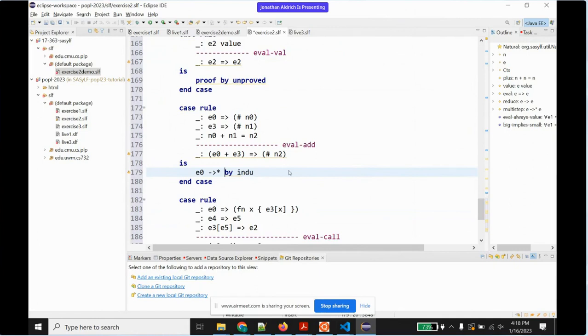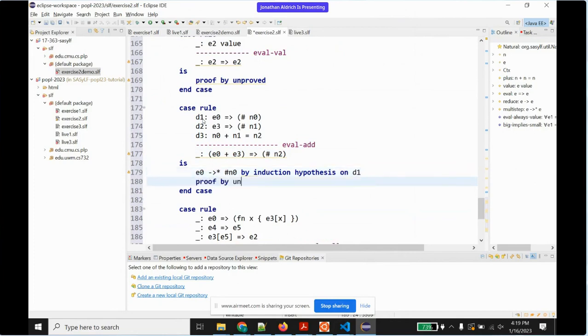So E0. Okay, so we want to show that if E0 steps to some number with big steps, then there should be a sequence, like an arrow star, that says that it does that, right? Induction hypothesis on, we need to give these names. D1, we're going to need all of them eventually. D1. Okay, so that'll be our first step.